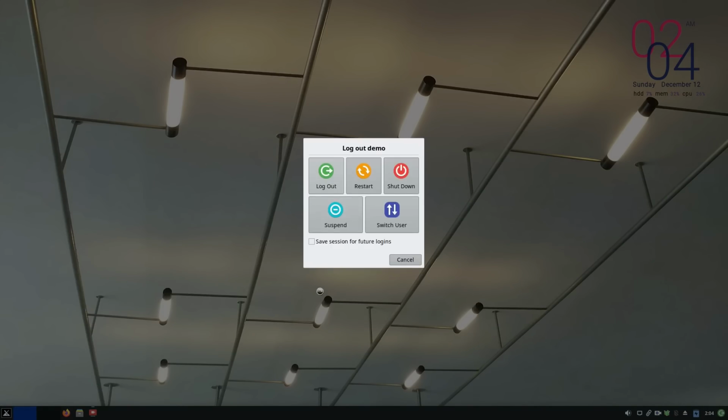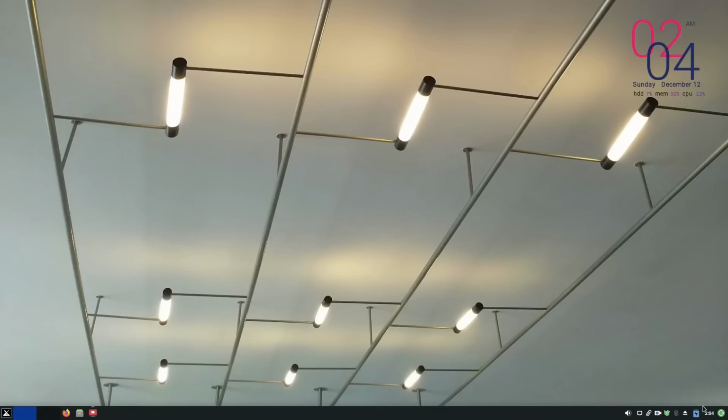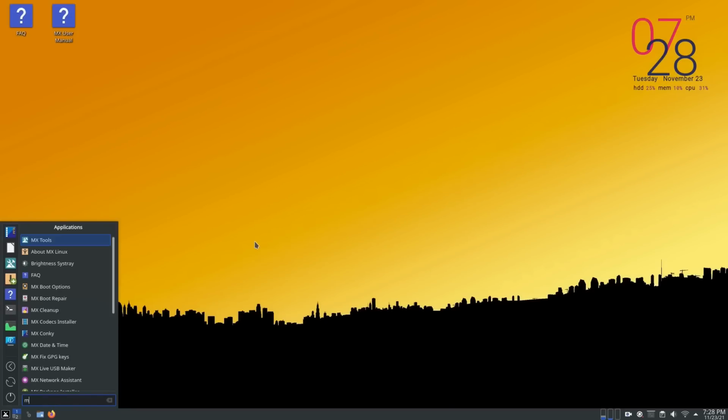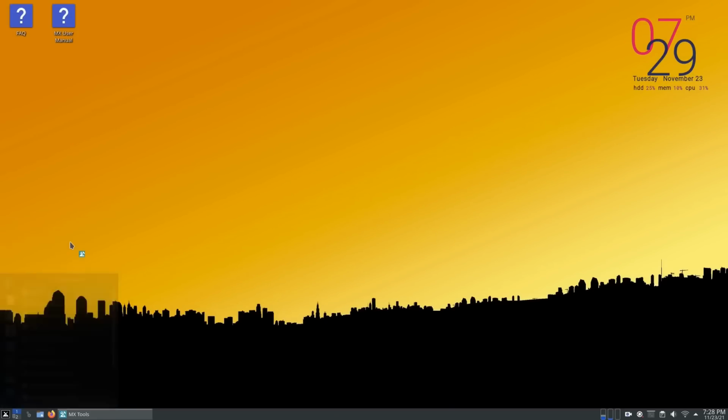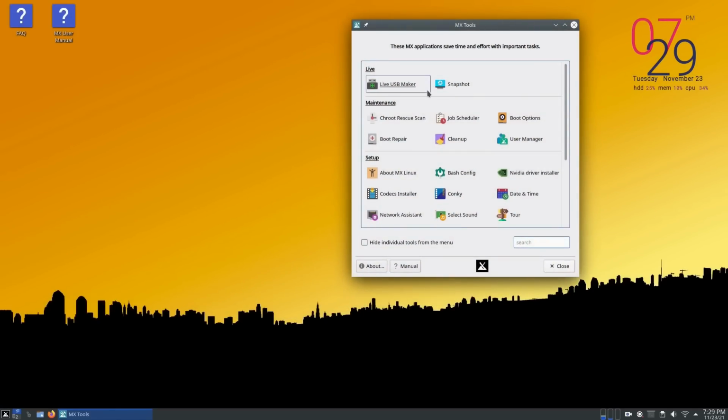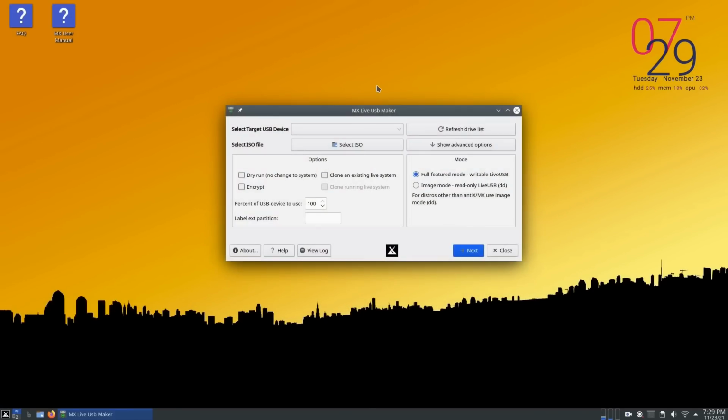MX Linux is based on Debian stable, so it's ultra stable. Everything works flawlessly here as the system has been put to the test in fire. MX is simpler to install compared to Debian. MX is also an install once and forget system as Debian stable will receive updates for almost a decade.